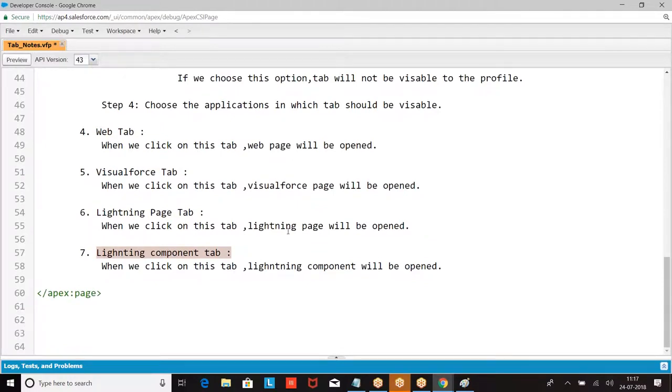Right. So what is a tab basically? A tab is an interface between the user and the application. When you click on the tab, the corresponding page or object will open. Object tab, when you click on that, the object will be open.